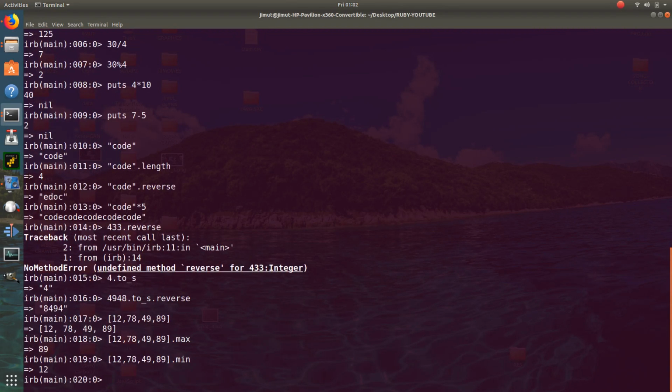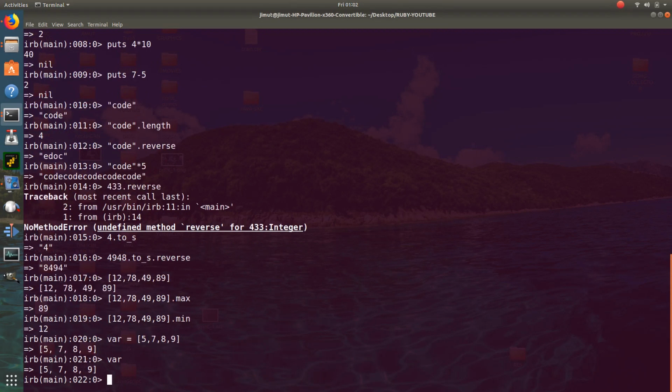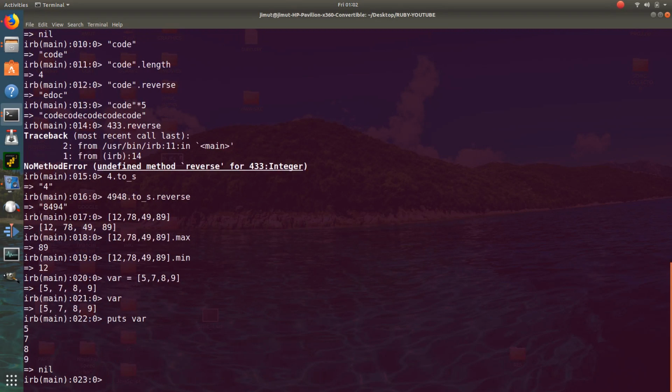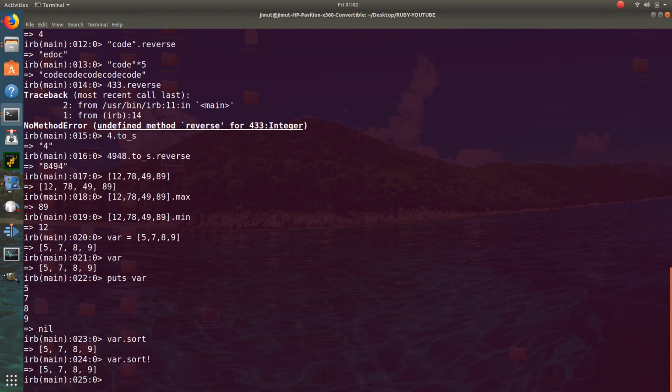Now we can define variables. var equal to 5, 7, 8, 9. var. puts var. So it is printing the var. If we want to sort the variable, var.sort. If we want to sort a list, you can use something like this or something like this. sort is a method. If we use an exclamation mark, it changes the variable itself.